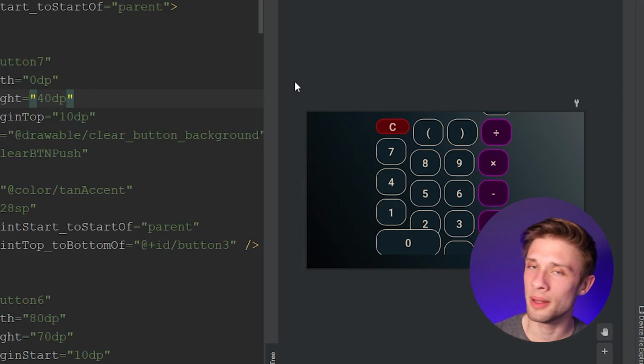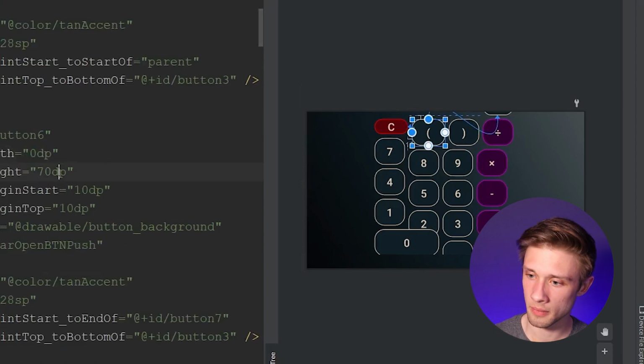So I'm going to go ahead, modify all the buttons that we have currently on here, and then I'll be back.